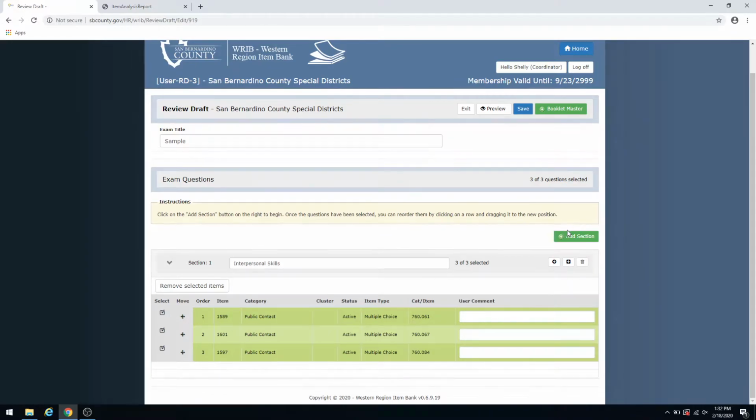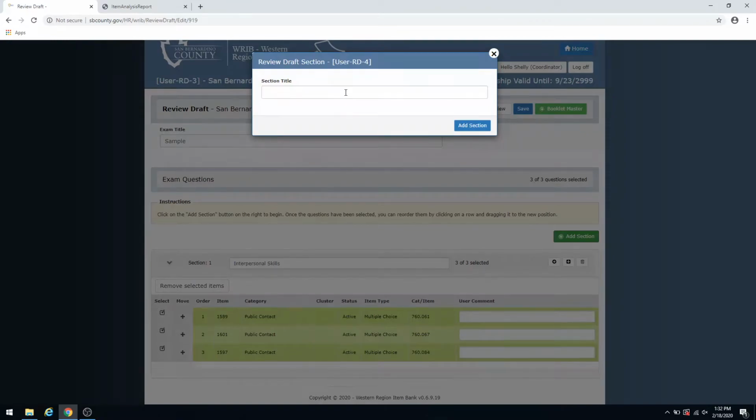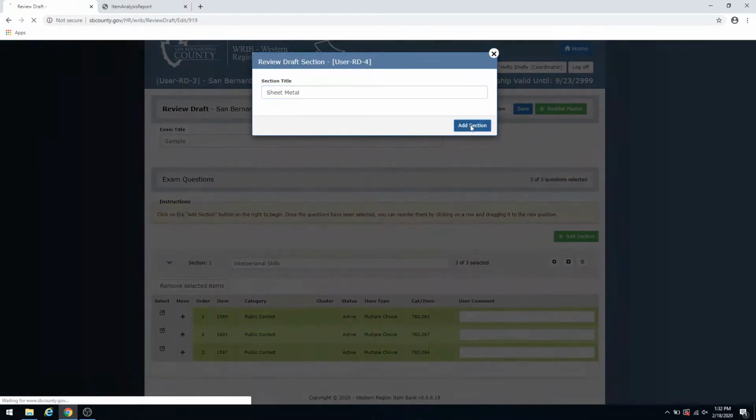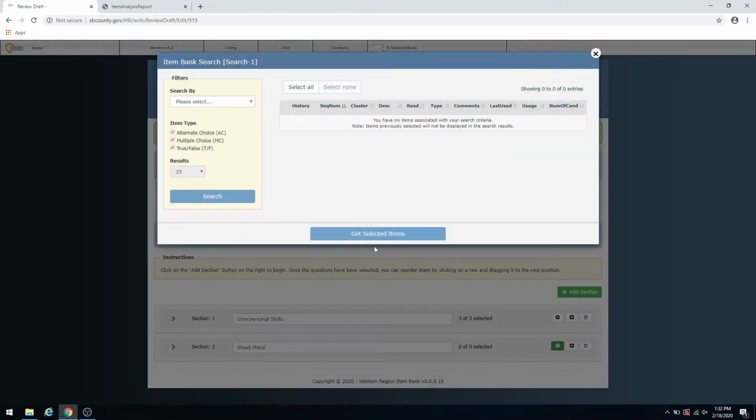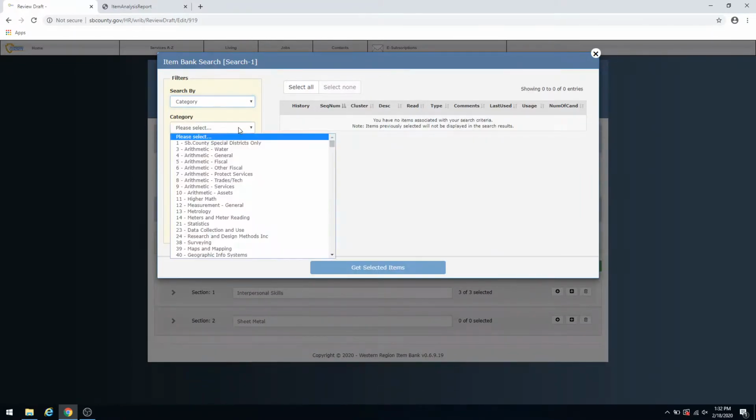Now, if you have a second section you want to add, again, you hit the Add section. We'll title our section Sheet Metal, and it's very important that you type correctly, because this is exactly how it will show on your final booklet master. So we'll add that section. We'll add questions. We'll come back again to category and select our category.